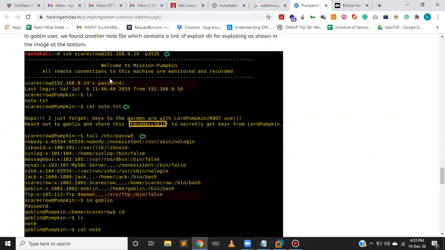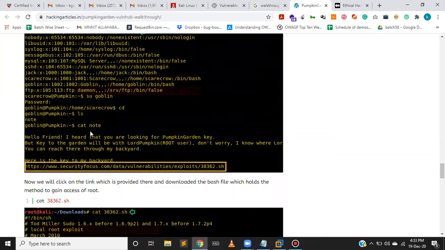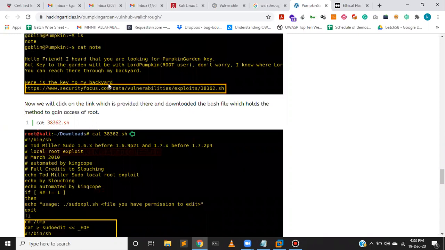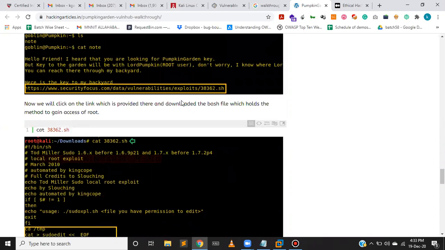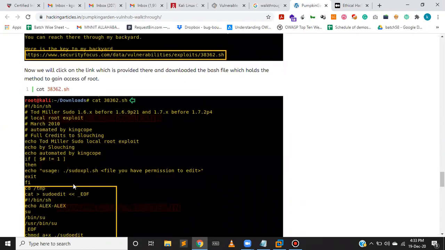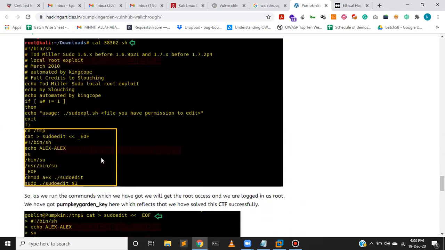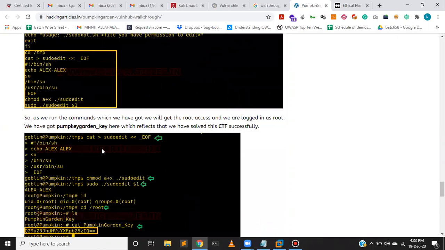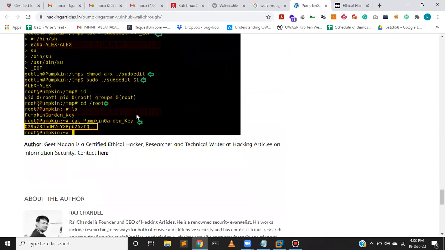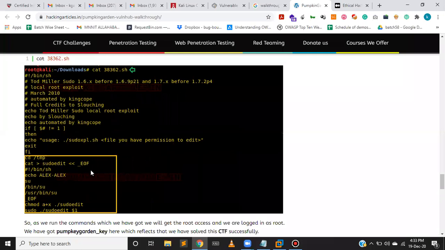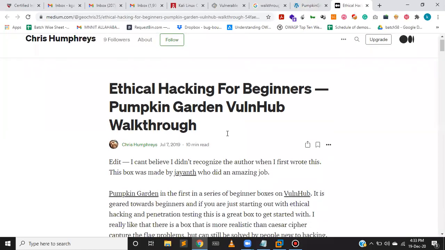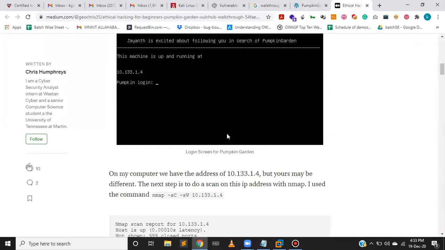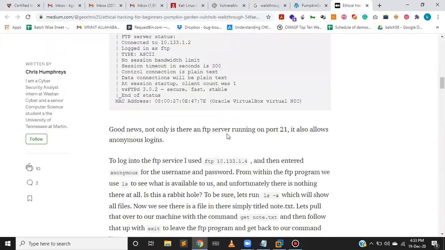But in the end, he used some other way. He went to this particular web application, downloaded this one, read the data over here and then executed that command. This guy did it in a different manner, and we did it in a different manner. Everybody will have a different approach to the machine. It is not that everybody will perform the same activity.